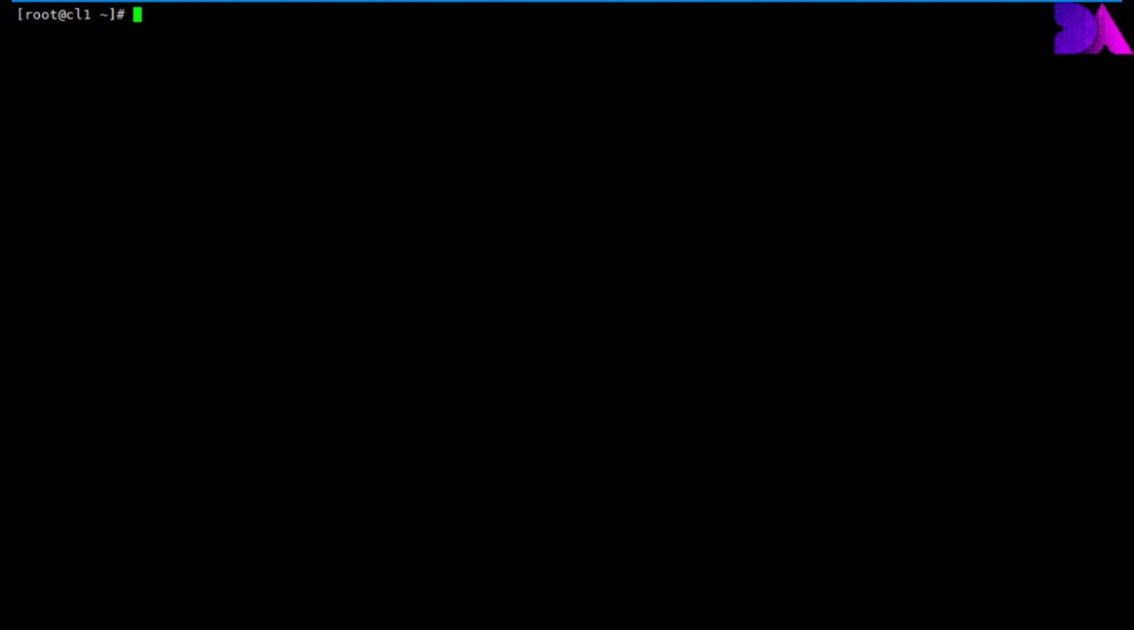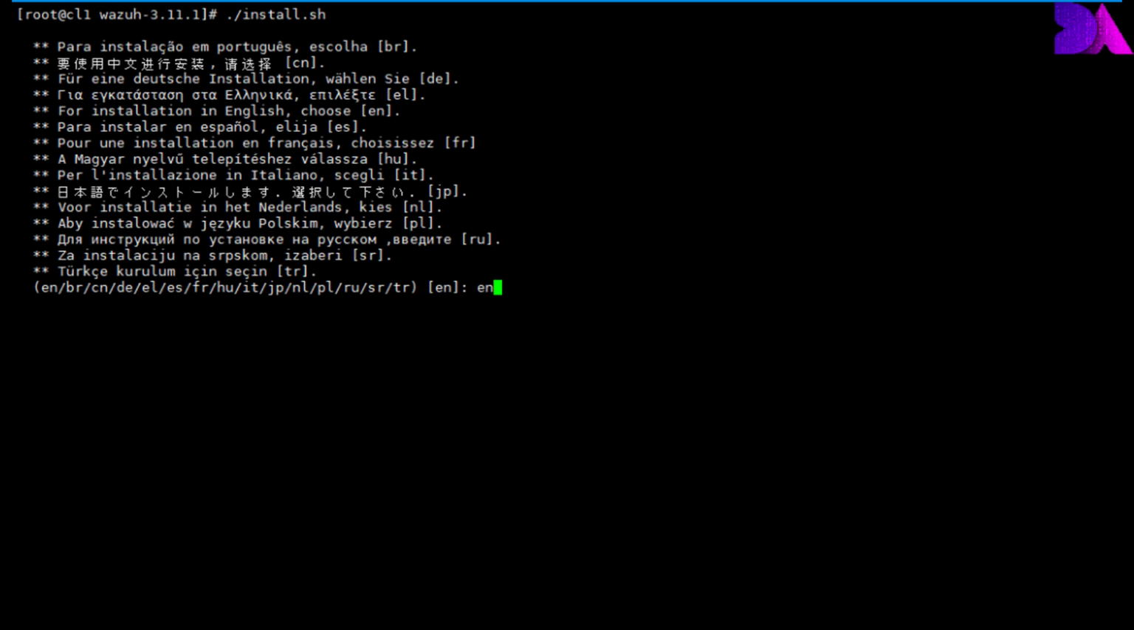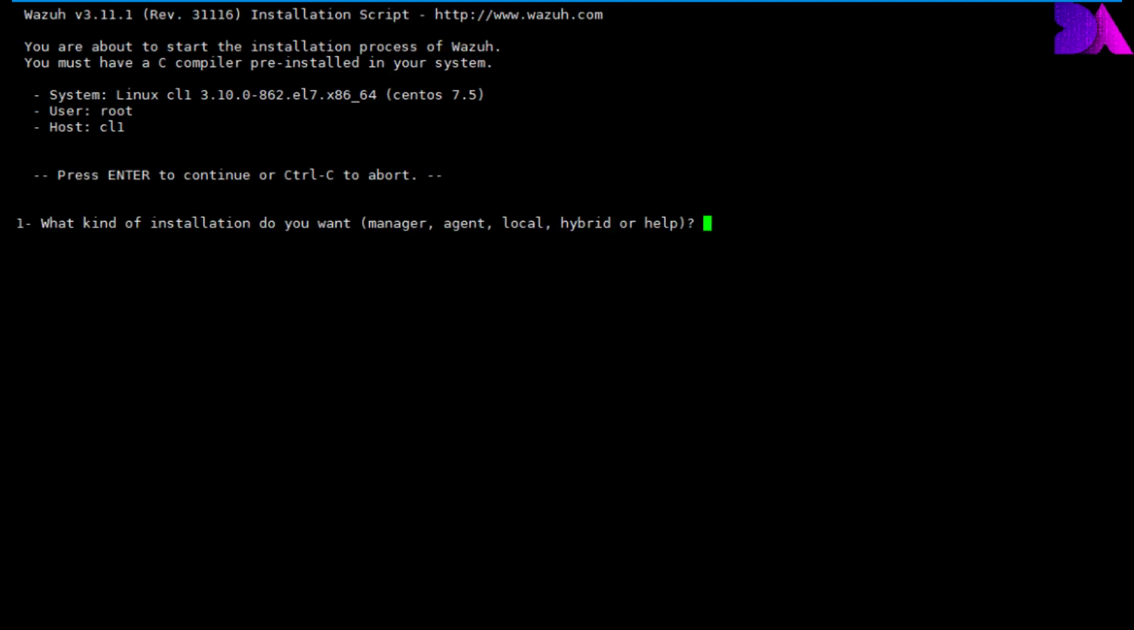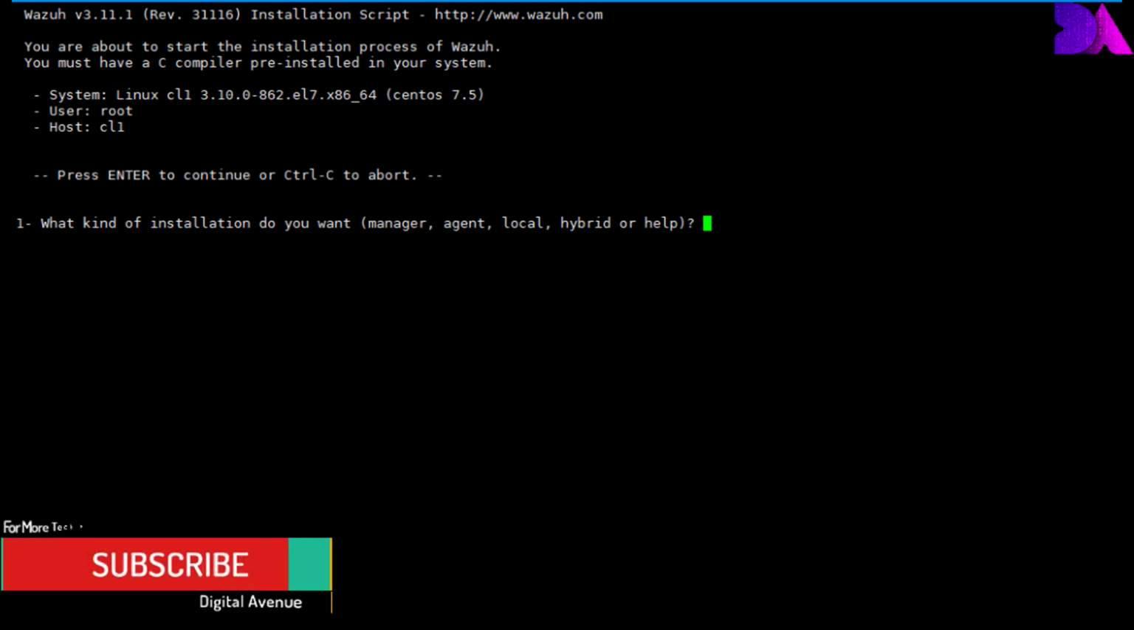Okay, now the Wazuh package has been downloaded. You can see here. Let's move into the directory. Now we need to run install.sh. This will guide you throughout the installation process as we did previously. I'm going to select English as the language. Let's press enter to continue. It asks what kind of installation you want.